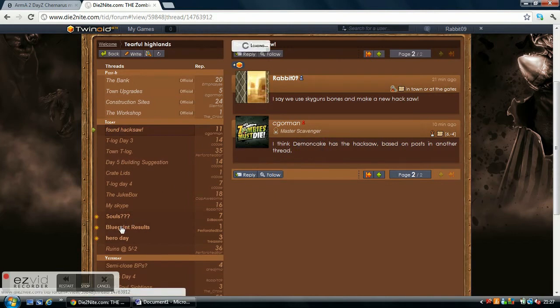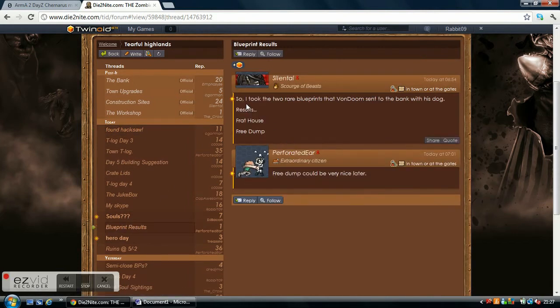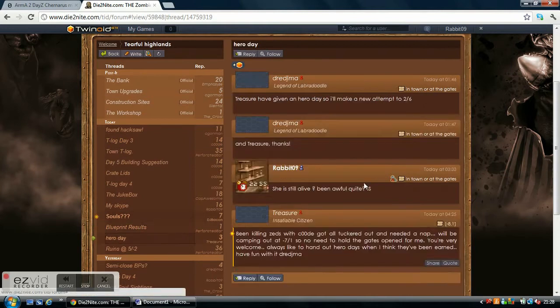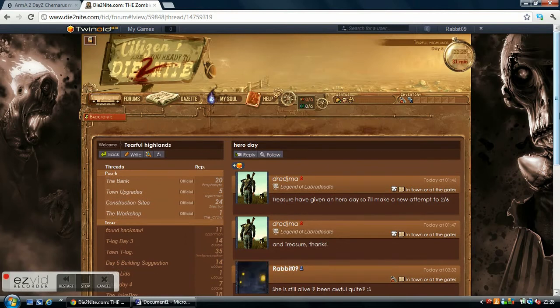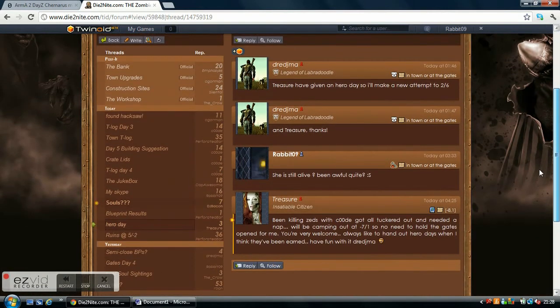Again, we believe it's Demon Cake who has the hacksaw. Not much has happened today. Let's go down to the blueprint results. So the blueprint results yield in Frat House and Free Dump. Free Dump is a very nice blueprint for later on, where we can just dump stuff for free into the dump, which gives us a bunch of temporary defense.